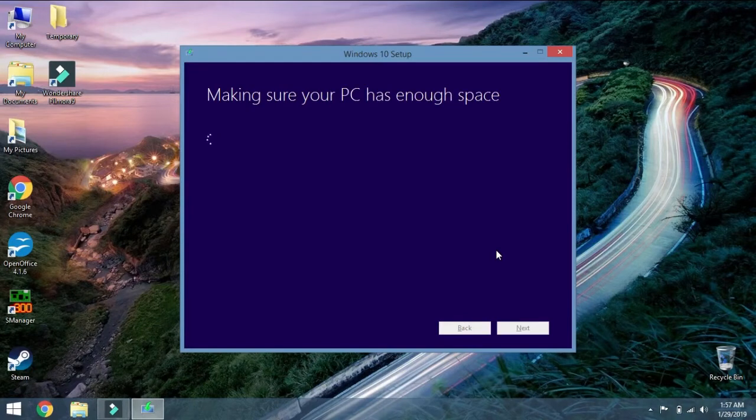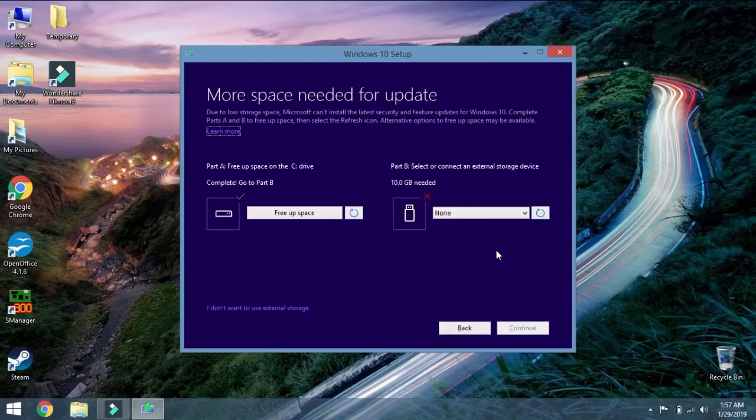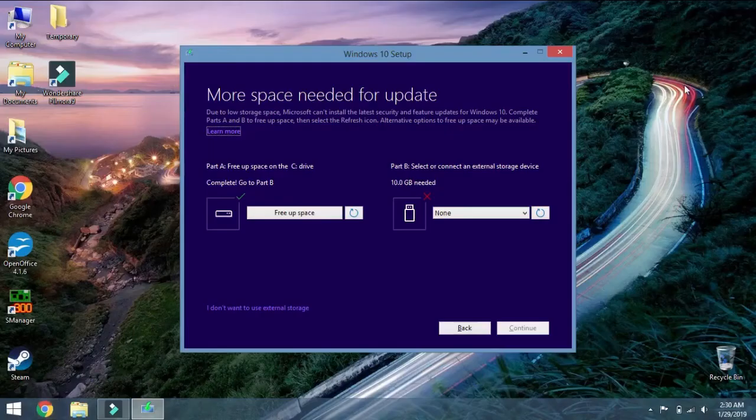Next, it's going to make sure your PC has enough space. And it looks like my computer needs more space for the update. So as you can see, this page pops up from Microsoft. What it does is it gives me these options here to free up more space, and I've already done that because I didn't have enough space on the hard drive. You need 8 gigabytes, like I said earlier, and then it needs an additional 10 gigabytes just to download the update and then install it, and then it will not need that room once it puts those updates in.